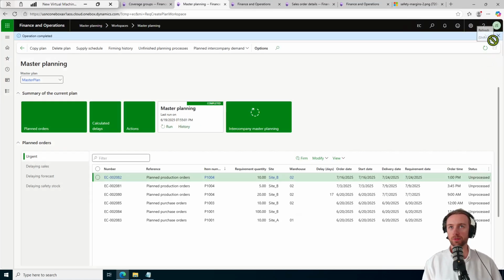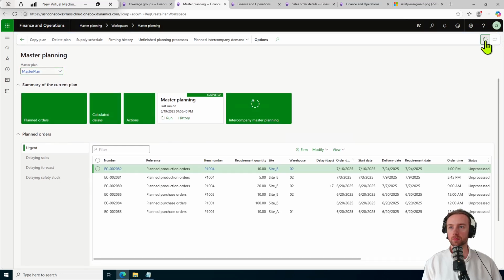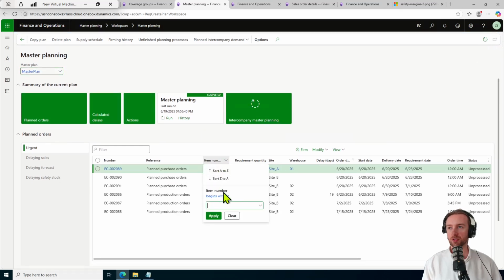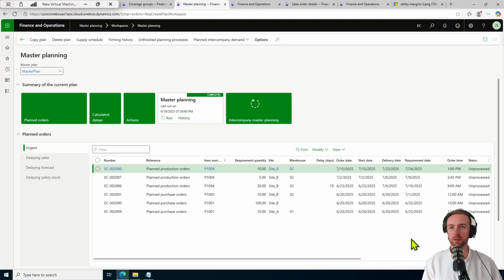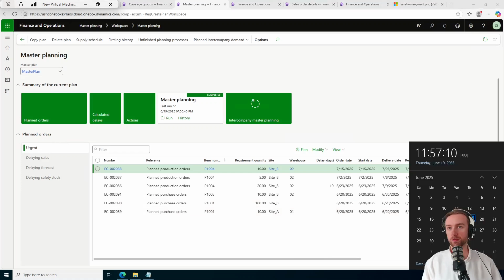Okay, and make sure to refresh. I like to sort the items Z to A. And now we can see a difference of 1 day between our delivery date and requirement date for each planned order. There's 1 day, 1 day, 1 day. And then down here, we start getting into multiple days being skipped. What's that about? Well, let's look at our calendar.